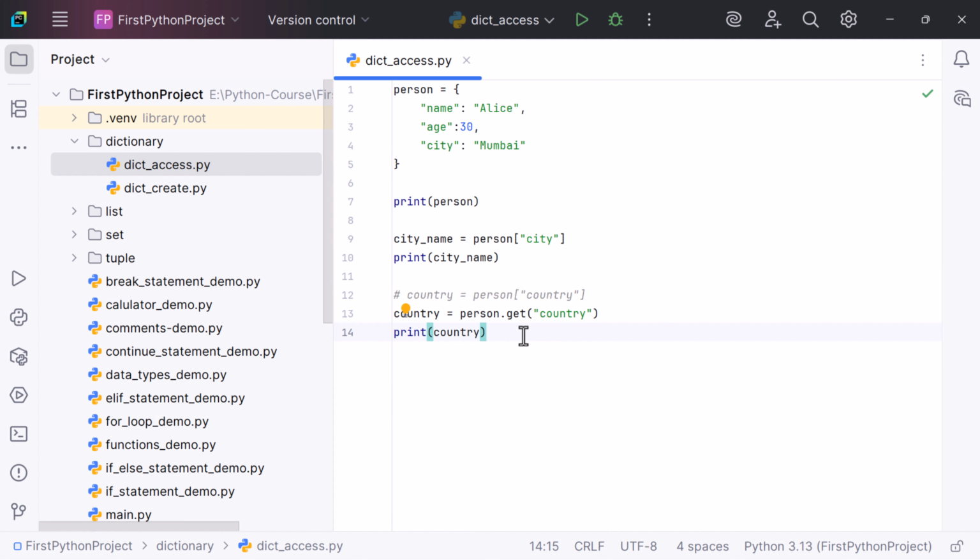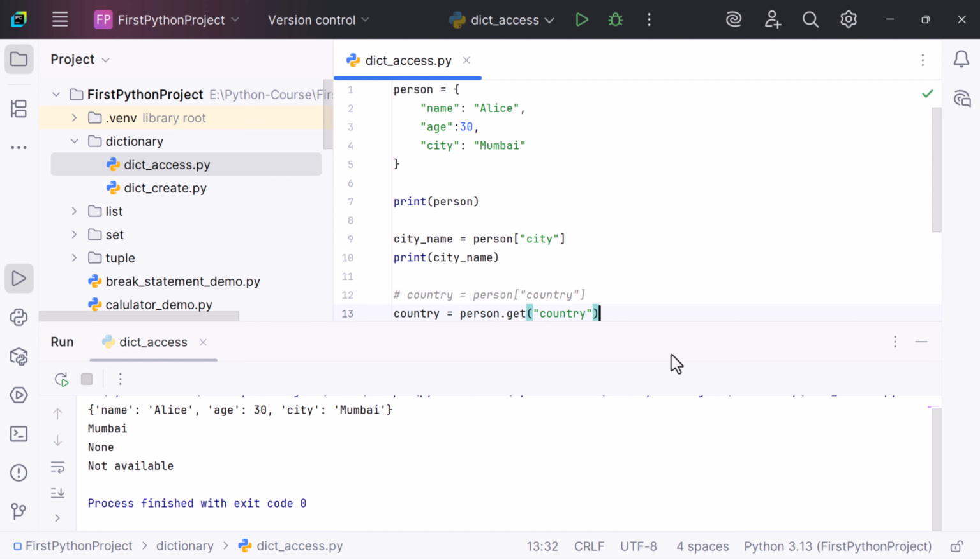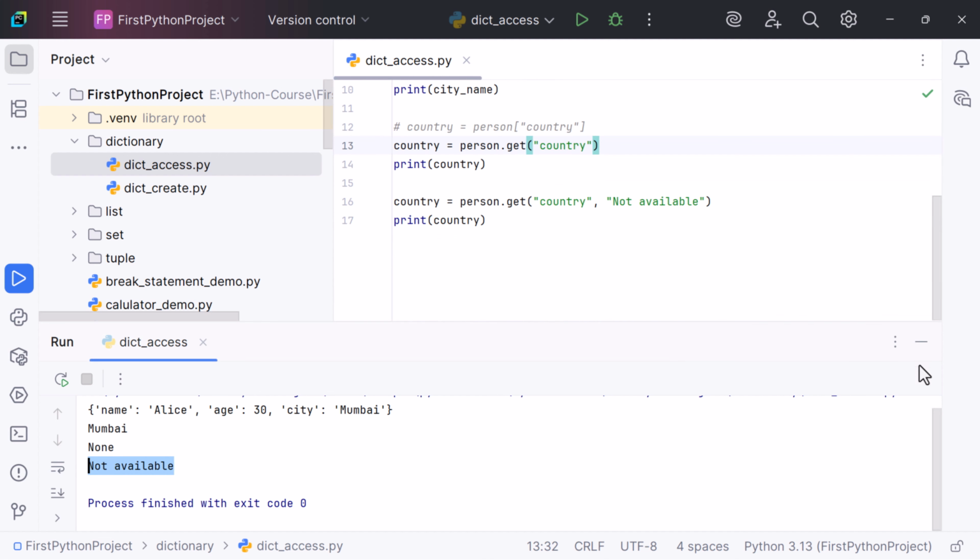We can even provide a custom message when the key is missing. Let's update the code. Country equals person dot get. Open brackets, country, comma, within quotes, type not available. Print it again. Now run the program. The output is not available. Perfect. This is great when building apps where you want to show friendly messages instead of system errors.